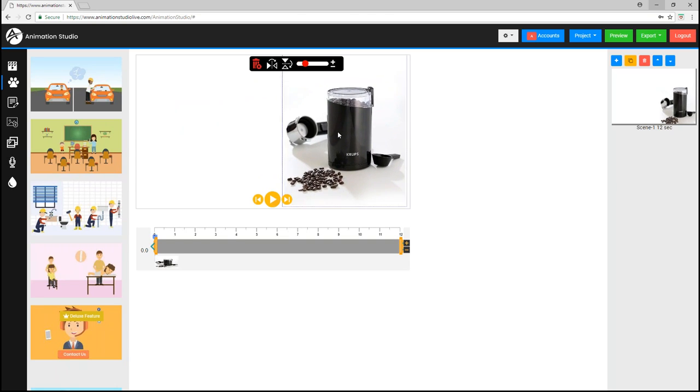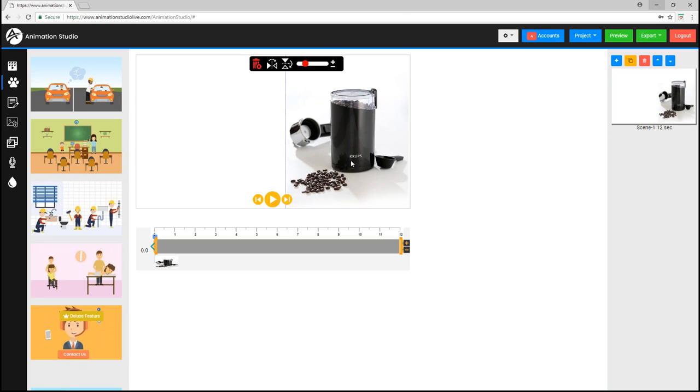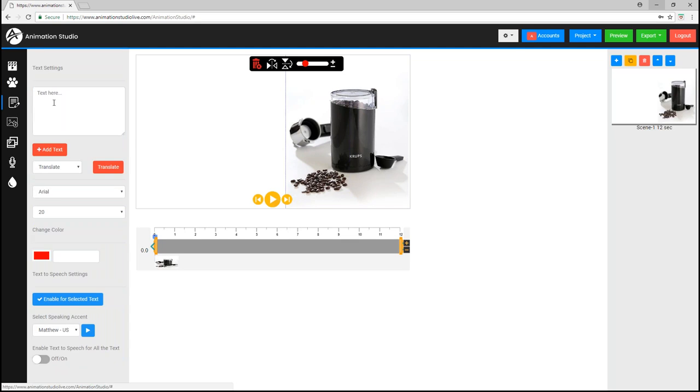So let's say you're promoting products as an Amazon affiliate. You can load up an image of a product, and then you can add in simple text objects.